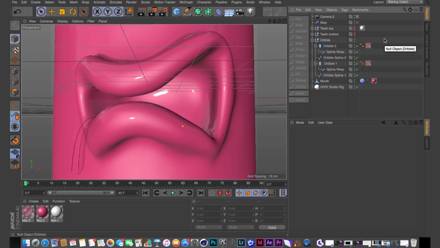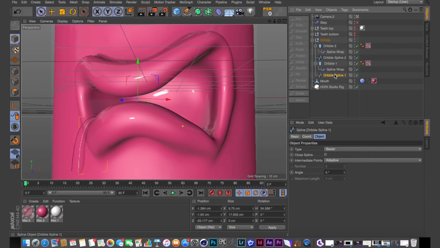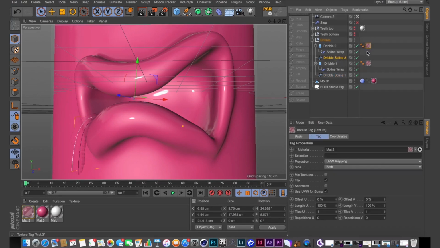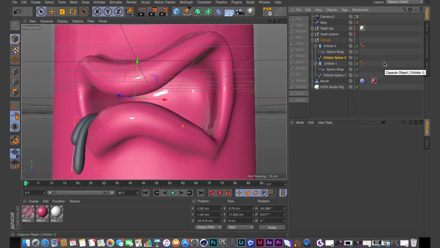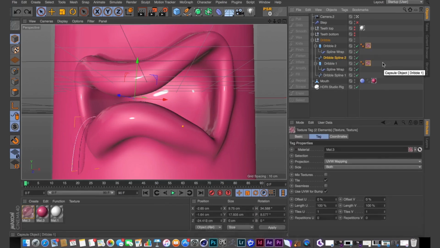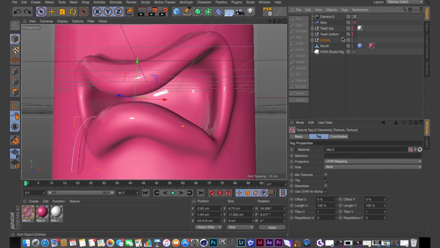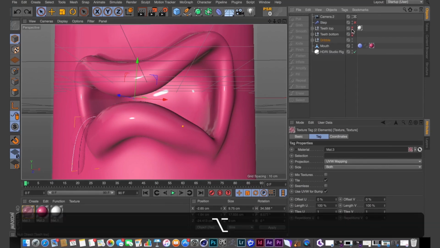This dribble is being made up of two simple capsules, and I'm using a spline wrap to drive them along these two splines that are just falling out of our mouth there. Let me just remove these transparent textures for a sec, so you can see what we're dealing with. And after the dribble, we've got our teeth. Let me just turn on these top teeth for a sec, and you can see how that works.